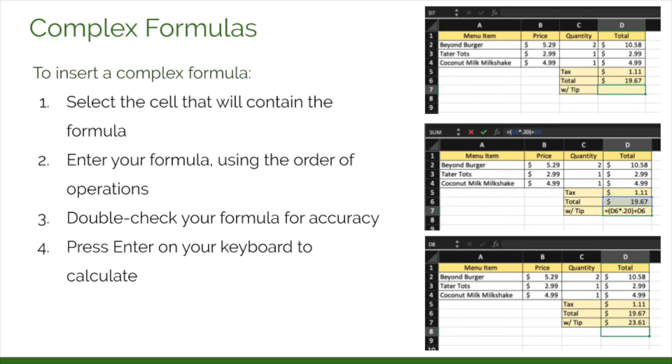In my example on the right, I calculate a 20% tip for the bill from the previous example. I start by selecting the cell that will contain the complex formula, which is cell D7. I then enter the formula, keeping in mind the order of operations, or PEMDAS, or please excuse my dear Aunt Sally. So I type in equals parenthesis D6 times 0.20 end parenthesis to calculate 20% of the entire bill.